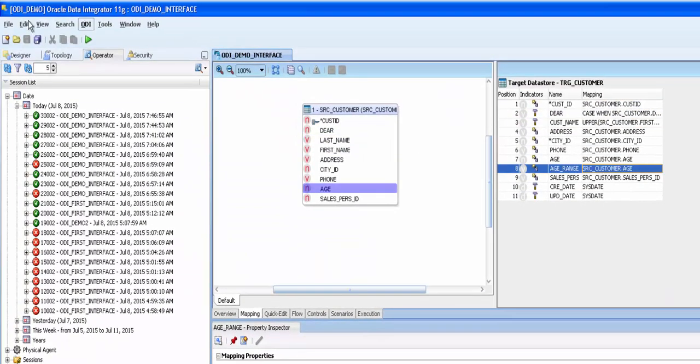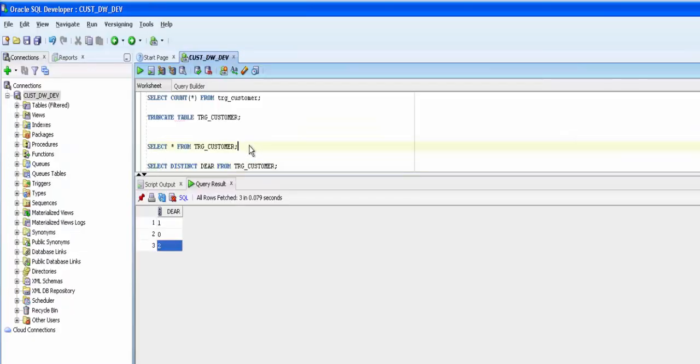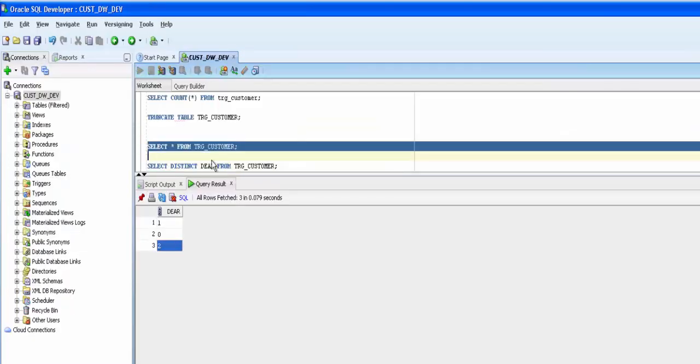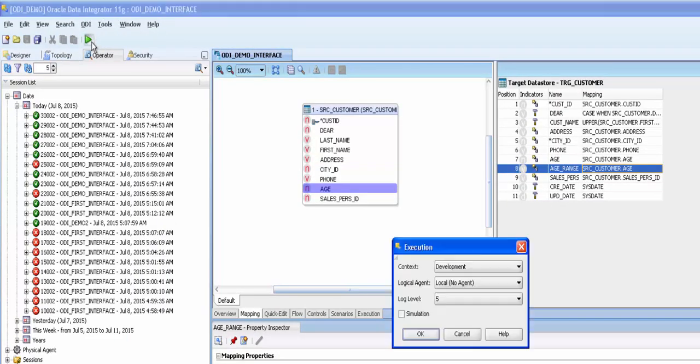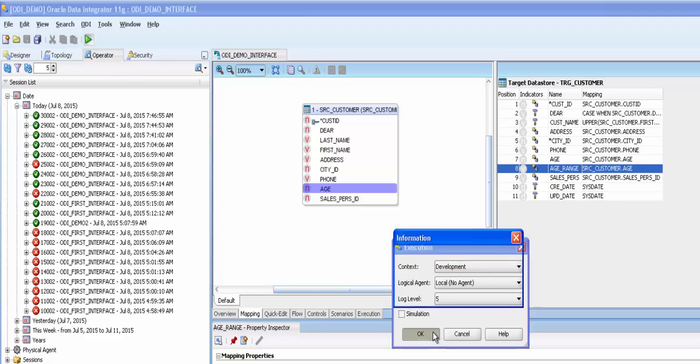Again, this interface is ready for execution. You can see what we have earlier: the deer column with 0, 1, 2. We run this mapping and see the changes.